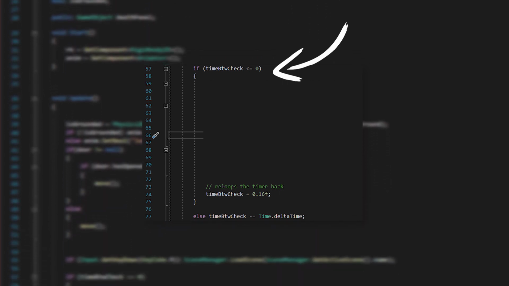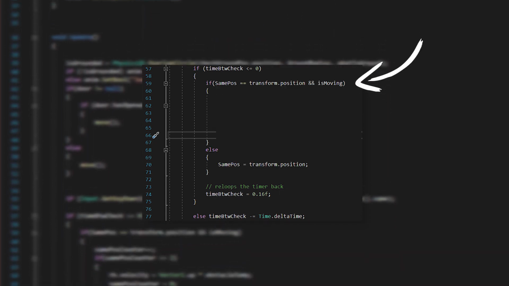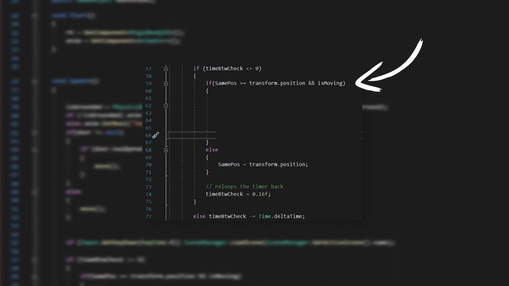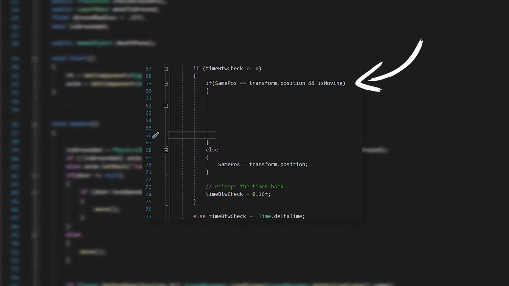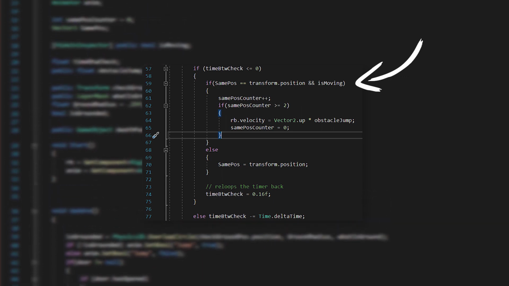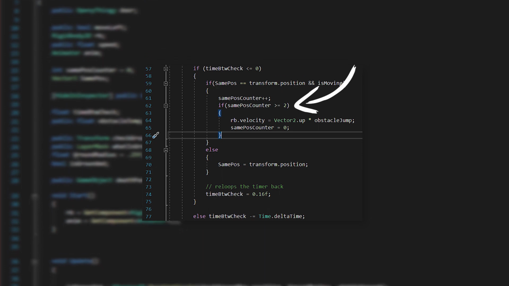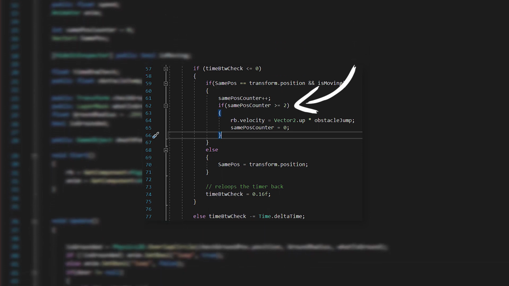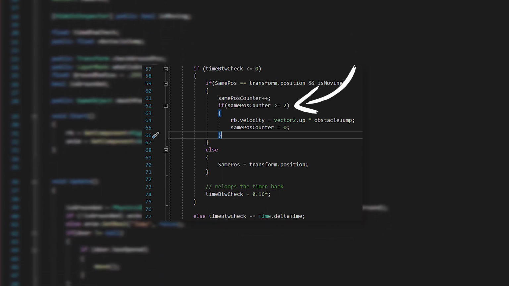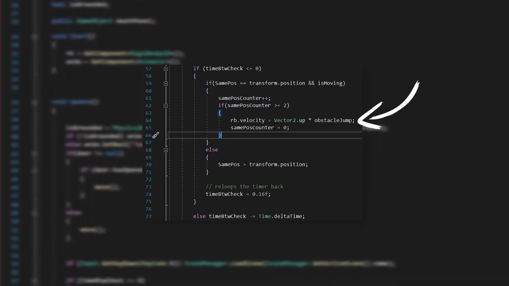And when it does, it checks if same position, which is a vector 3, equals the current player position, and the player is moving. Else it sets it to equal the current position. Now if you're stuck in place, this if statement should run again, and increments the counter again by 1 to equal 2. Now nested in this if statement is another if statement, to check if the counter is more than or equals to 2. If it does, which basically means if our player has been stuck in place for a while, then the player jumps up a bit, and the same pause counter returns to being 0.